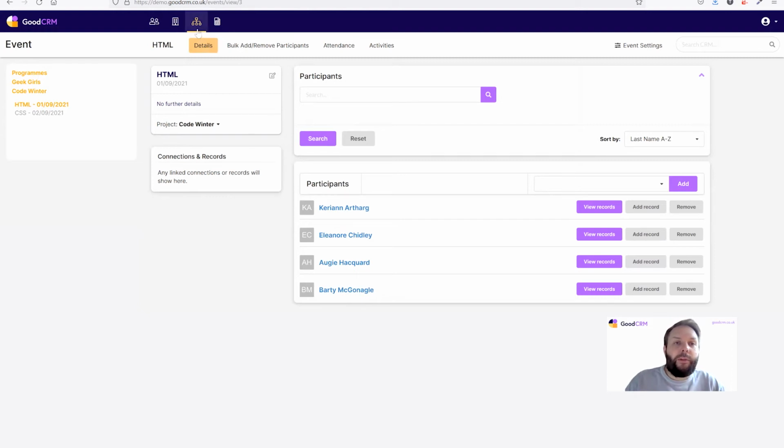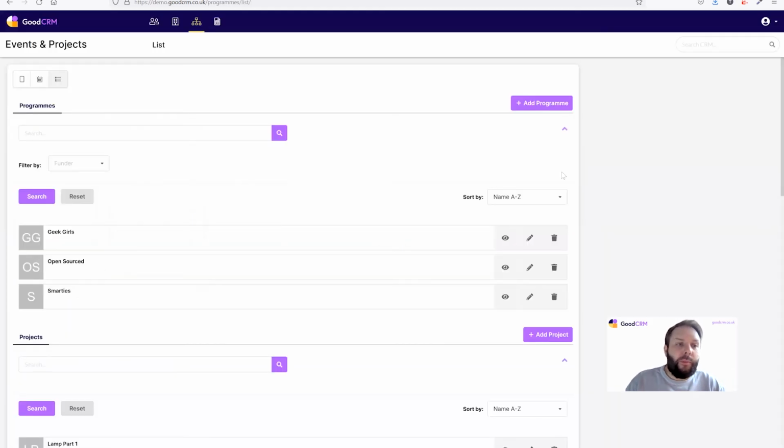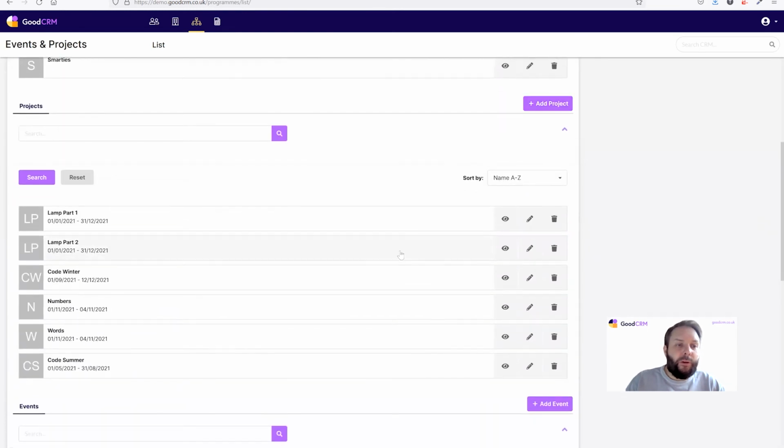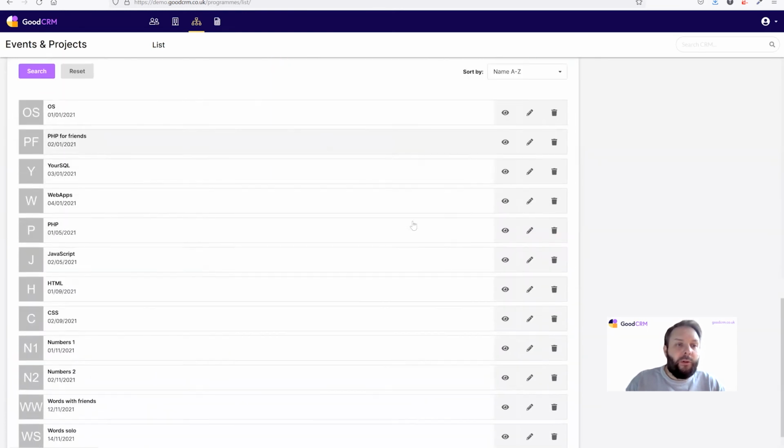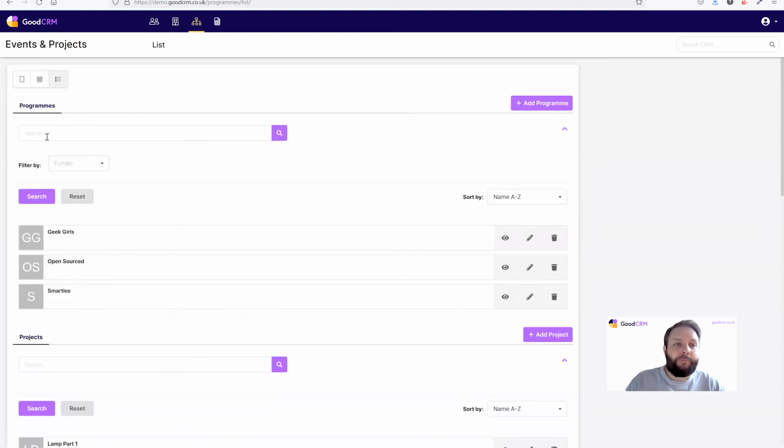If we go back to the events and projects and go to our list view, which is just on the right-hand side here, this shows us all of the programs in our system, all of the projects in our system, and all of the events within our system that we've just imported.